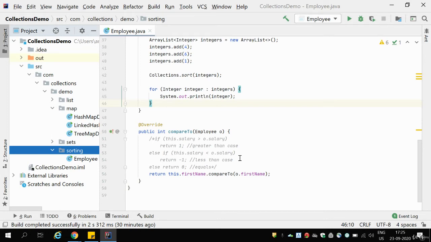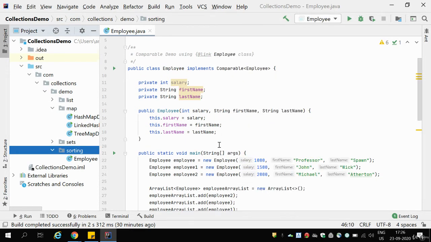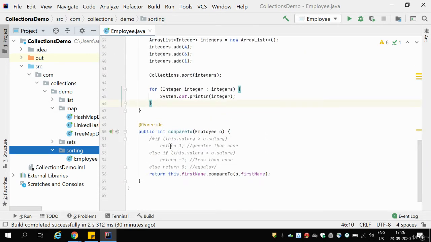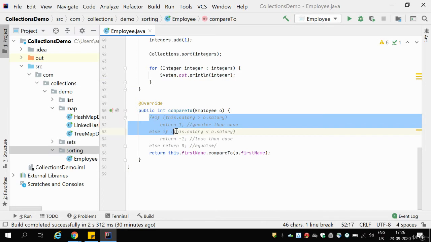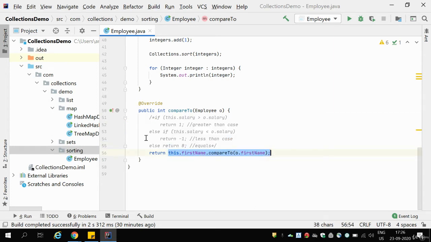In the last video we saw the Comparable demo and implemented an Employee class. This Employee class implemented Comparable of type Employee, and we implemented one method, compareTo, where we wrote our logic. First we sorted based on salary, but if you wanted to sort based on, let's say, the first name, then we had to comment out this logic and implement it again based on the first name.